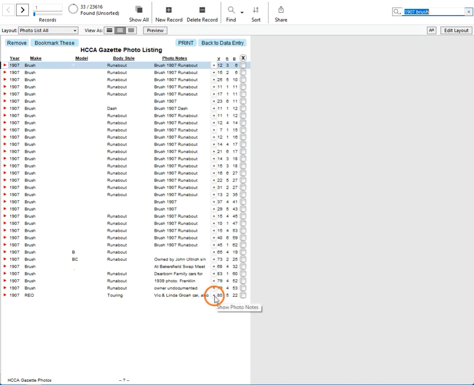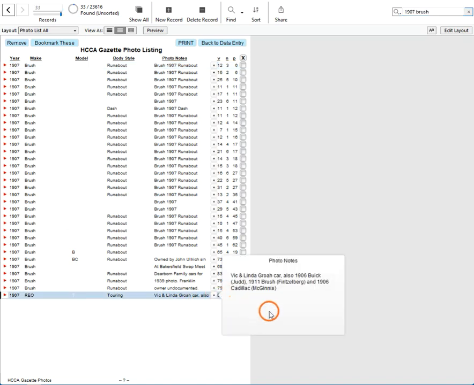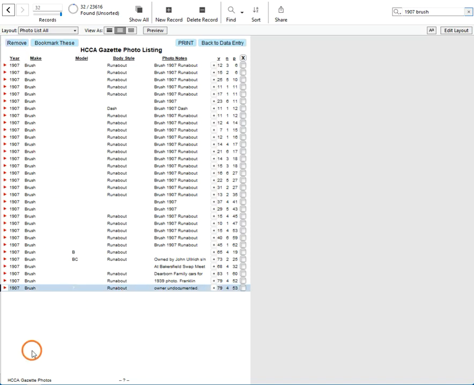And this little button here, the plus sign, will show me what's in the notes. And if you look here in the photo notes for this picture, there is a 1911 brush. And that's why this record is included. The 1907 Rio picture is included in this listing. So if I don't want this one, I can just click on this line, make it blue, and then I can say remove, and now it's not part of that list.